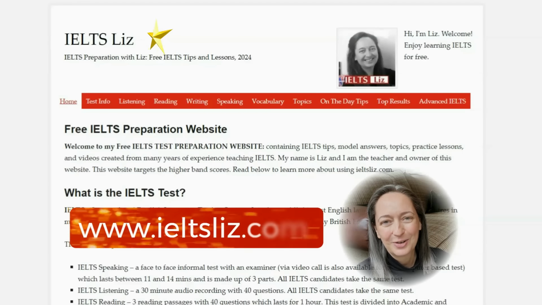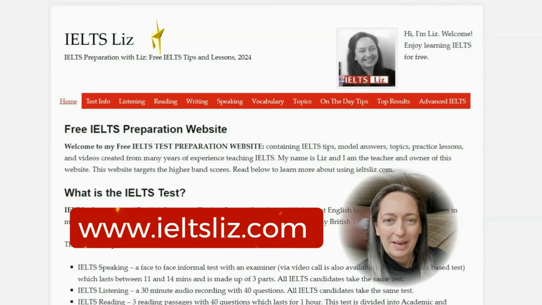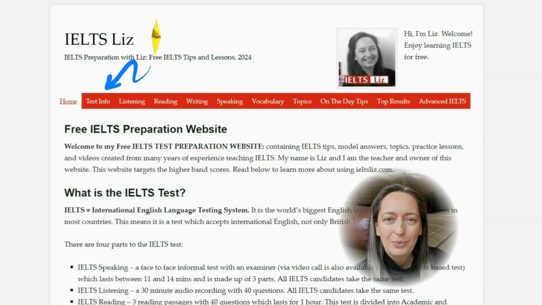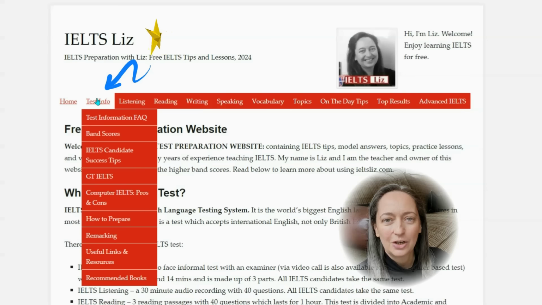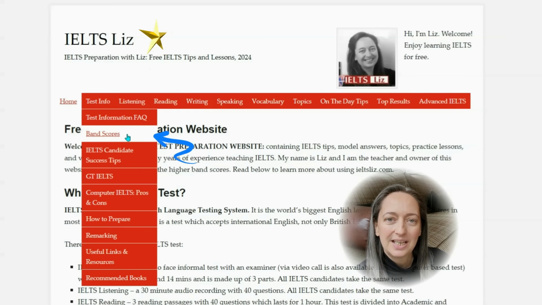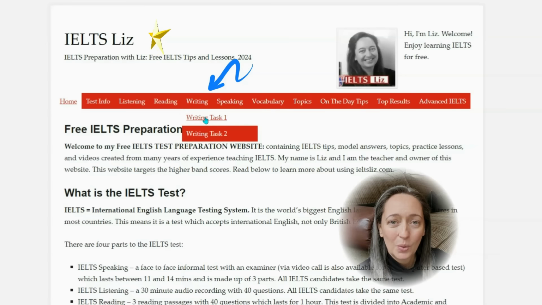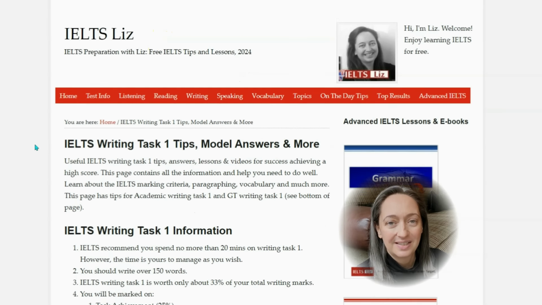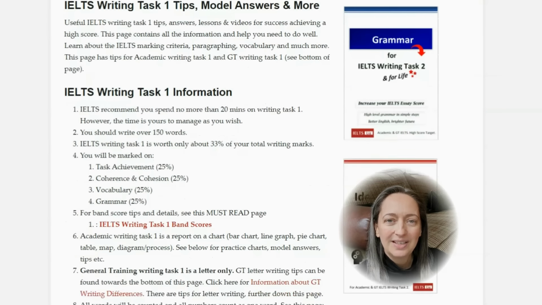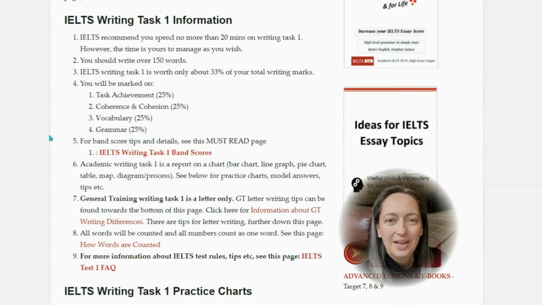Welcome to IELTSLiz.com. Let's start with having a look for the band score information that I told you about. If we go to test information, you can see a drop-down menu, and one of the options is for the band scores. If you click on that, it will go to a page with information about the band scores for all parts of the IELTS test. If we go over to the writing section of the website and we click on Writing Task 1 and we scroll down, the first thing is test information, and you will find a link to the band scores here as well. But this page takes you to the band scores only for Writing Task 1, and they are more detailed.